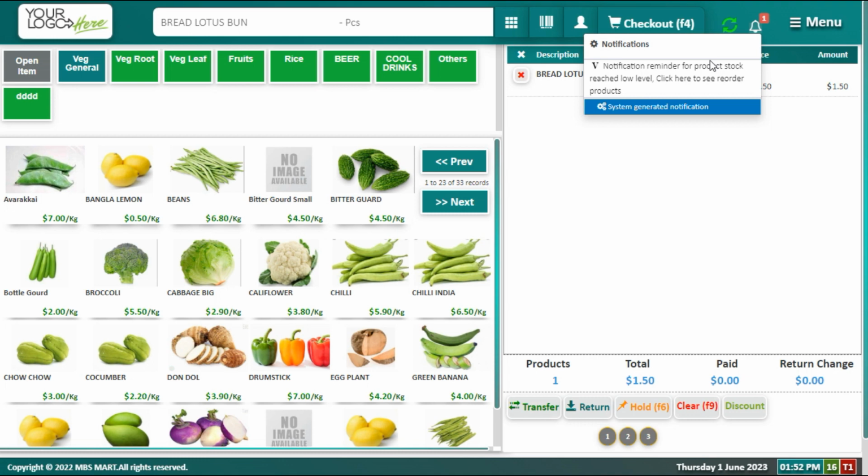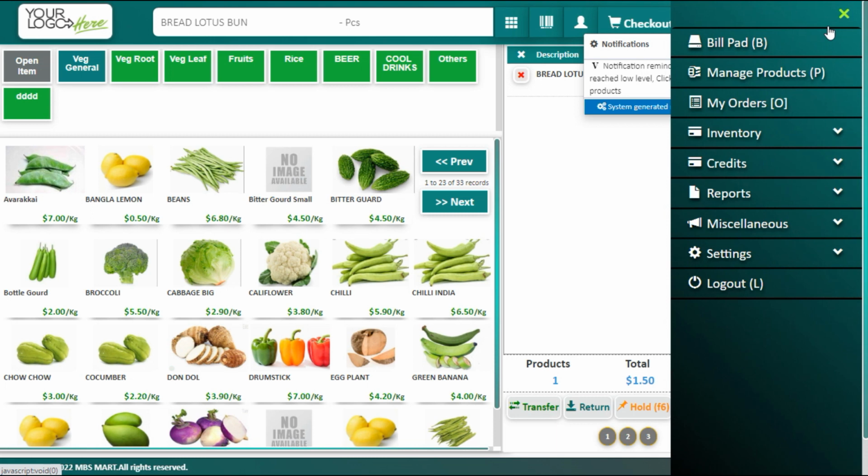For example, if there is a reorder quantity or the product reached negative stock, we can show it as part of the notification here. The last one is the menu. There you can see the list of menus available for this user ID, and we can navigate to the respective function.